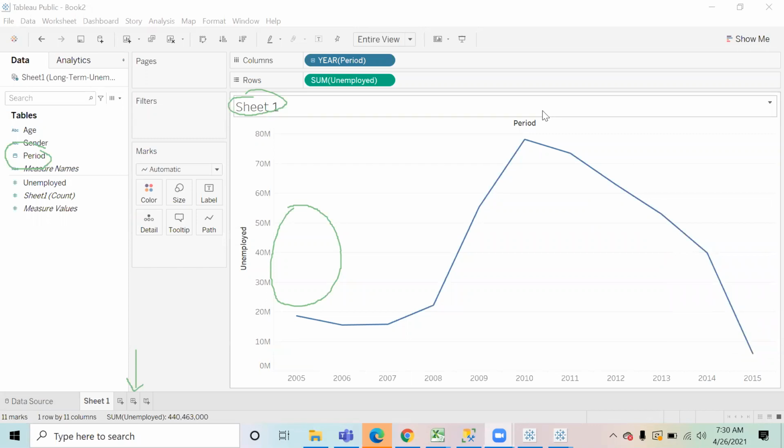Can anyone think of a reason why this type of trend was seen? Right, the recession. If you remember, in 2007 or 8 there was a recession that had hit the US market. At that point in time, a lot of people lost their jobs, so unemployment was increasing. But after 2010, the market started to stabilize and unemployment started coming down.